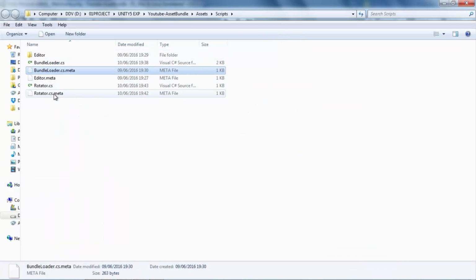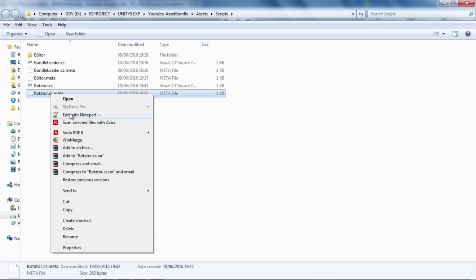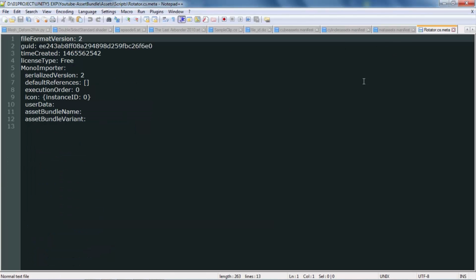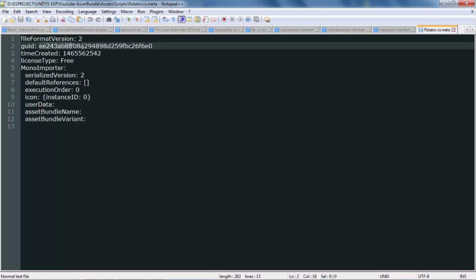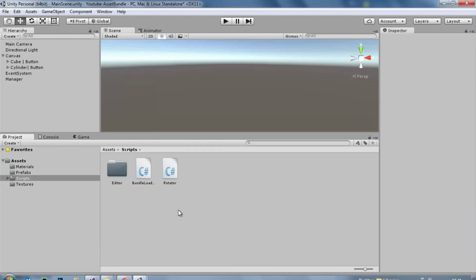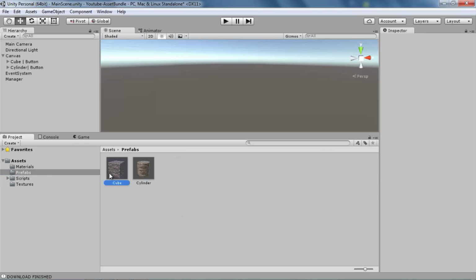Okay, let's find out. Here you will see the meta files of our Rotator script. It has the same UID as in our assets bundle manifest file. Now let's test loading this bundle. But before that, you need to know that an assets bundle cannot contain any assembly file or script. But we can attach our script to our prefab. In this case, I use Rotator.cs on our prefab.